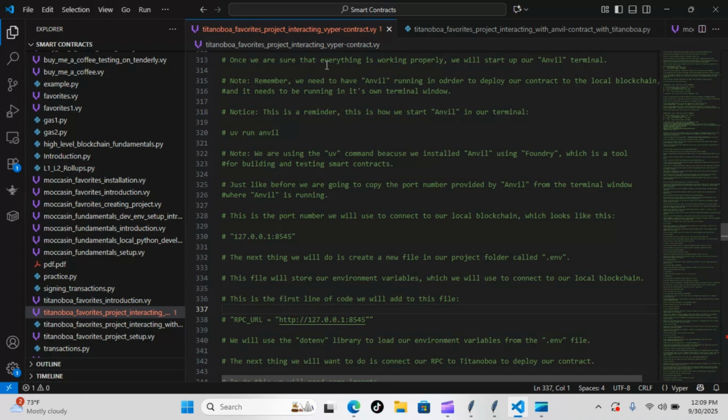So once we are sure that everything is working properly, we will start up our Anvil terminal. Like I showed you yesterday, we went through the motions of actually starting up Anvil and running our deploy favorites.py file and making sure everything still worked correctly, which it did. Now, remember, we need to have Anvil running in order to deploy our contract to the local blockchain, and it needs to be running in its own terminal, like I showed you.